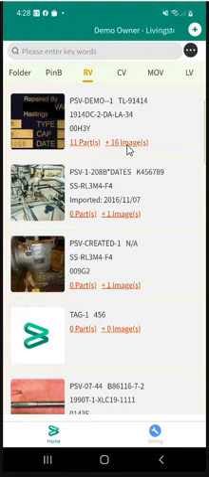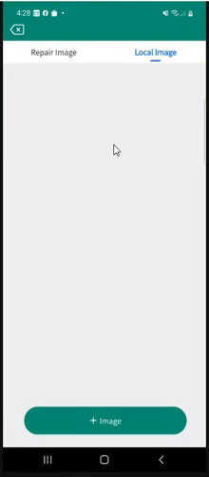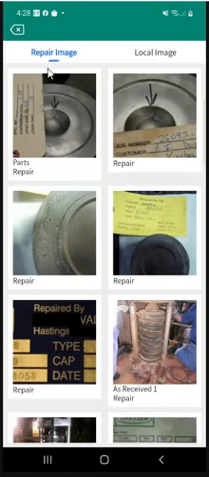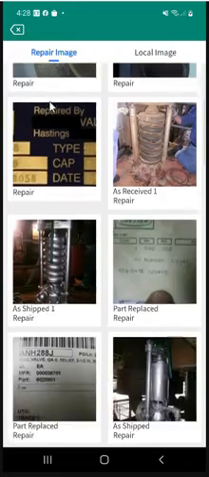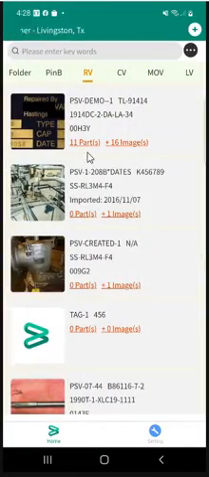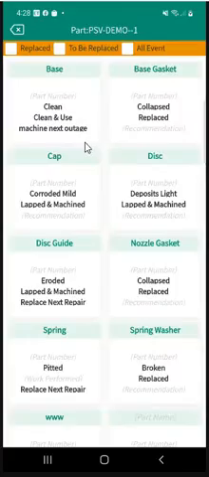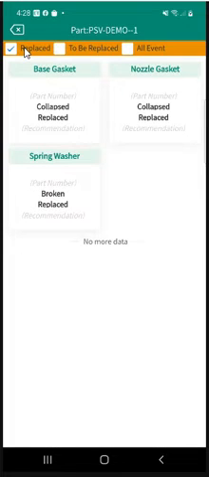If I go ahead and click on the images, this is pretty straightforward. I can take a look at all of the images associated with that event. If I take a look at the parts, what I'm looking at now is all the parts associated with that event. So here we see the base gasket, cap, disc, etc. If I wanted to take a look at only the parts that were replaced, I'll throw that switch. Here's all the parts that were replaced.